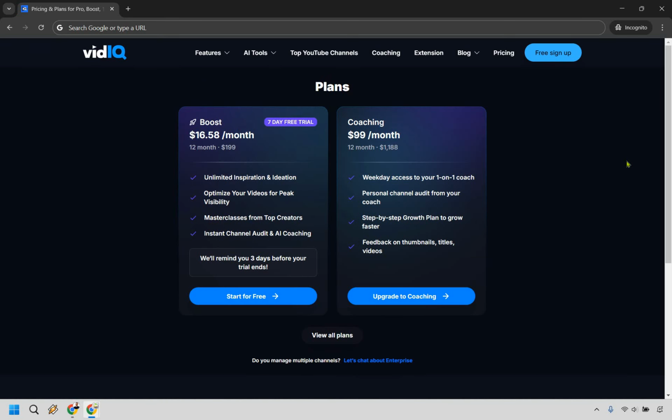Alright, so let's take a quick look at the pricing plans. Boost is currently $16.58 a month. Pretty weird if you ask me. I don't think I've ever seen such a random number, but it is what it is, right? Okay, then coaching is going to be $99 a month. Keep in mind, I have Boost. I don't have access to coaching, so I can't give you my thoughts or opinions on any of this. But I imagine, if that's something you're looking for with a one-on-one coach, that's something you could dive deeper into.